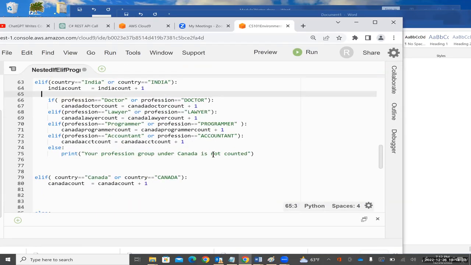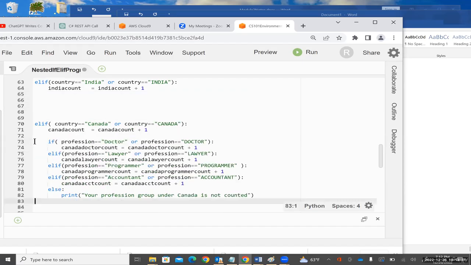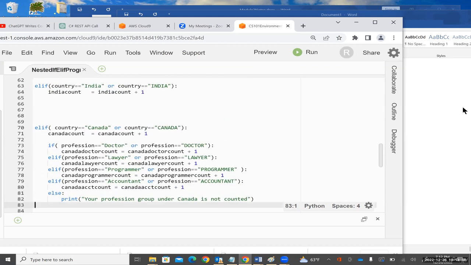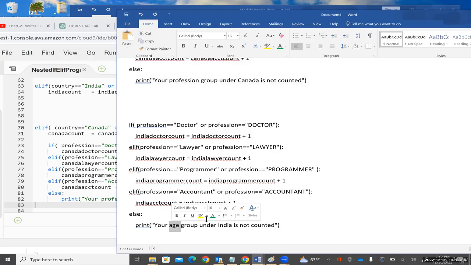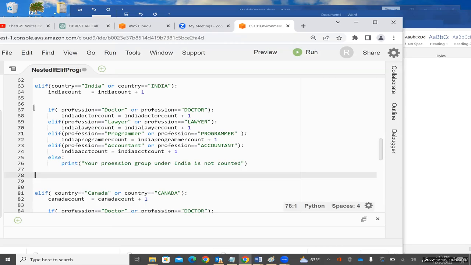done. I'm sorry. This is supposed to be under Canada. Okay. So we got UK, Canada, and here, I think this is India. Change that to profession, copy this, and put it under India.